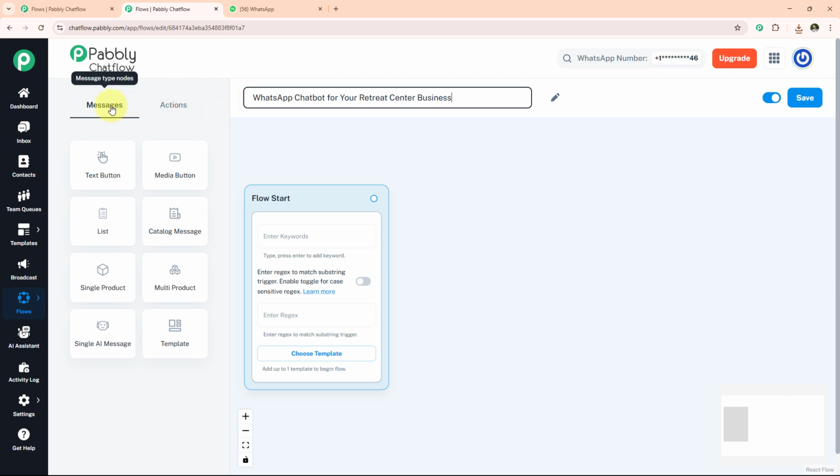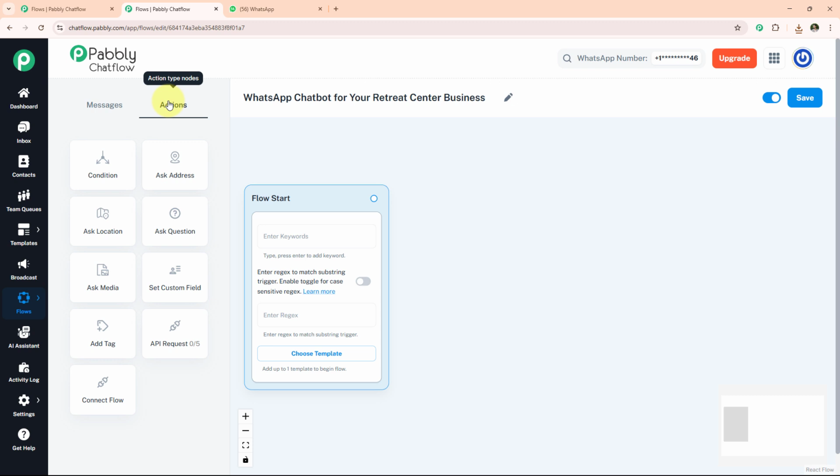Now we have two options, message and action. With the help of both of them, we are going to create our WhatsApp chatbot. Now we enter regex. For regex, we use the format. This format helps us to trigger the chatbot. When the user types anything, then our chatbot will be triggered. We can also trigger our chatbot with the help of keywords and template.